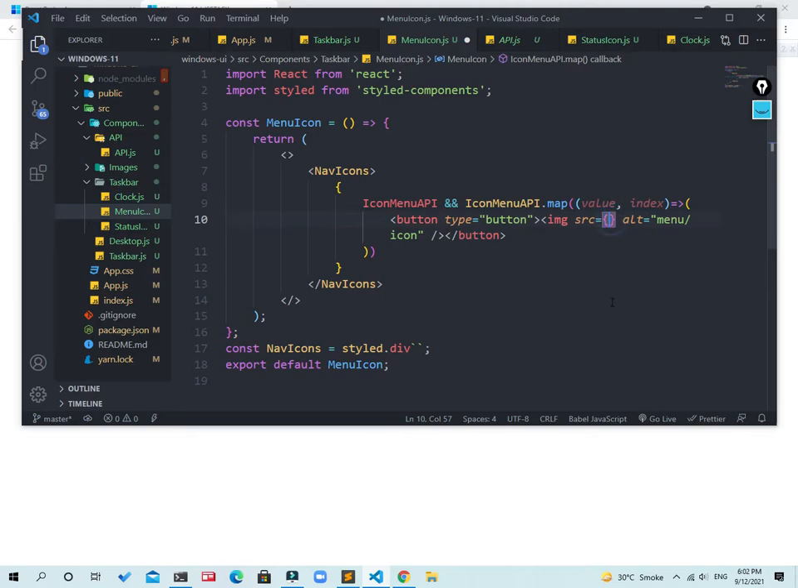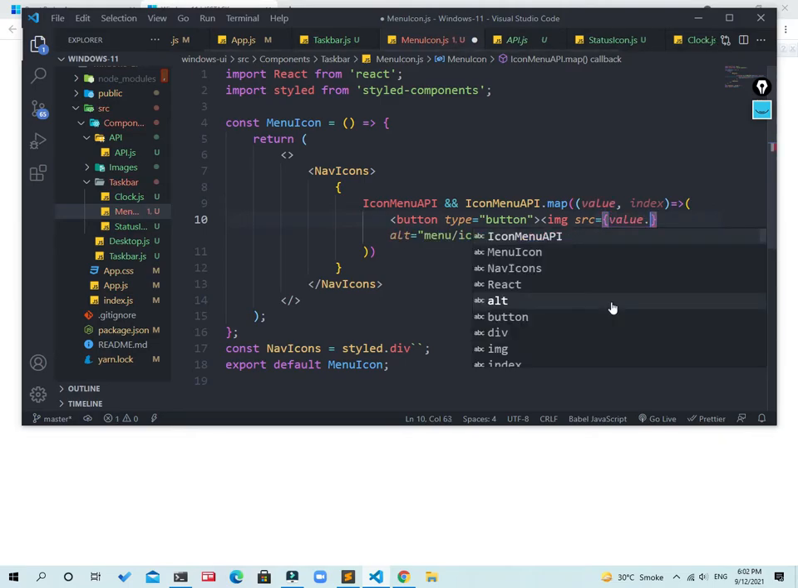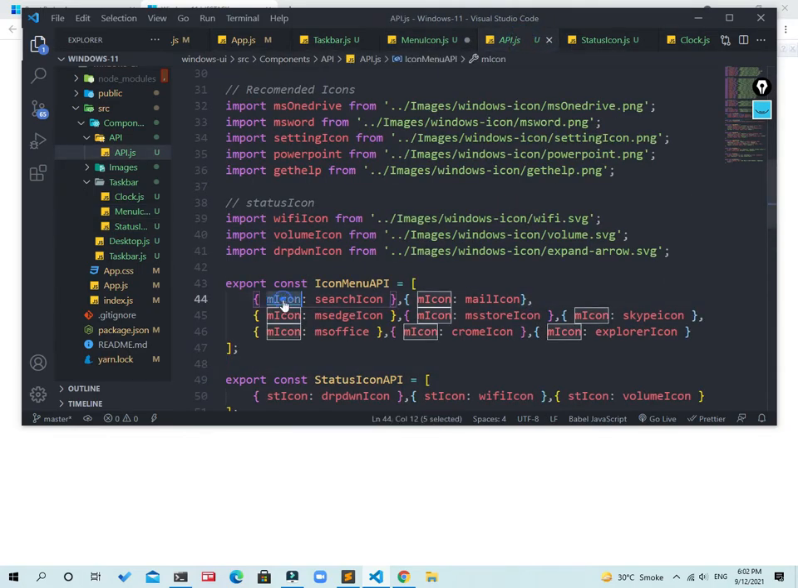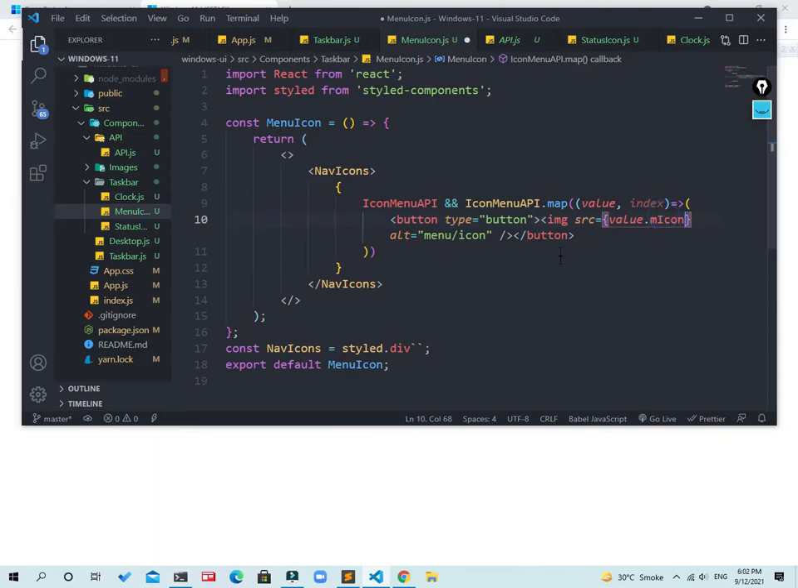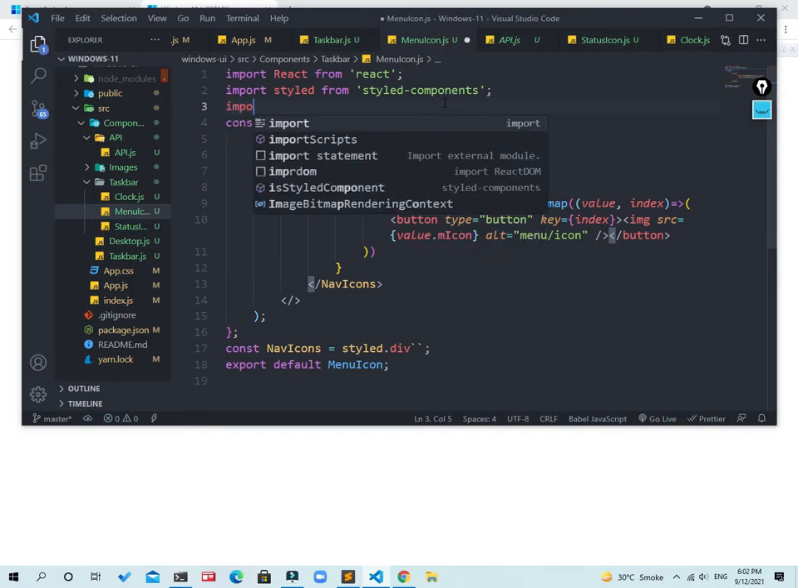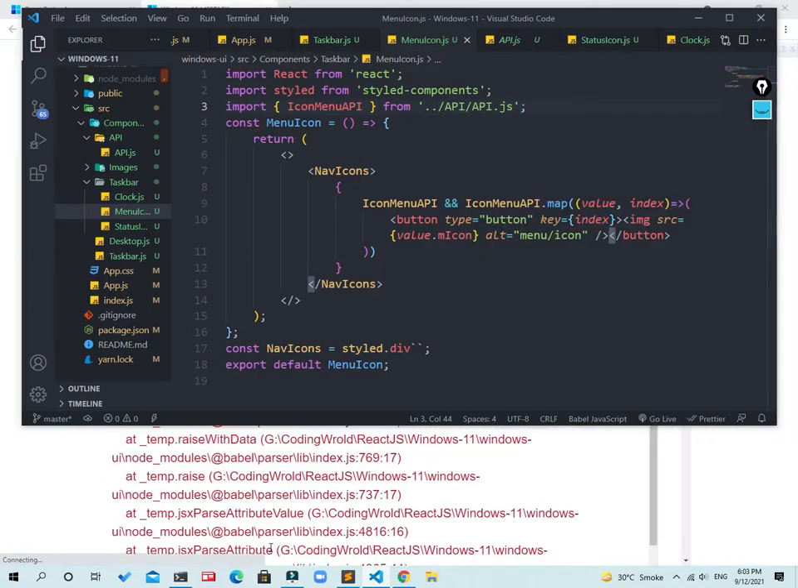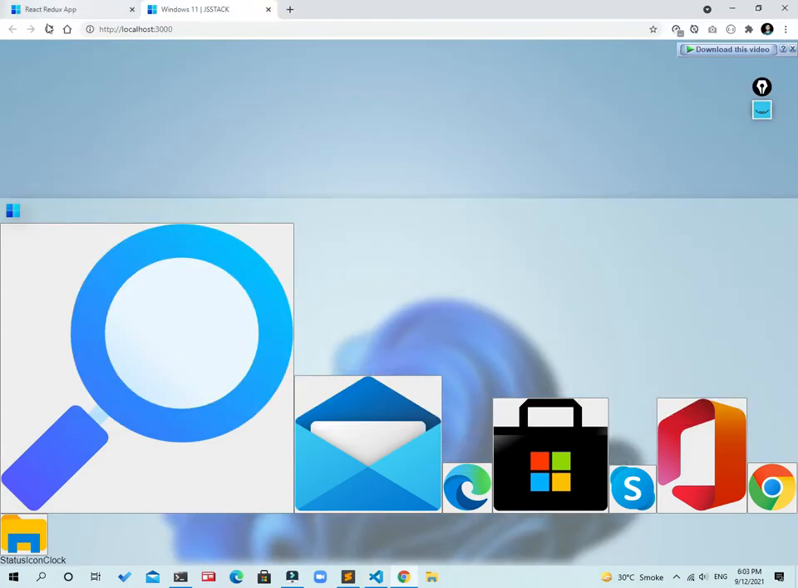Map this value in there, value dot m icon. Okay, map, it's called menu icon. Copy this source from there and paste. Add a key to this button which will be index. Okay, and now it says menu icon is not defined. Yes, we need to define menu icon. Import icon menu API from api.js. Save. It should render all the icons.